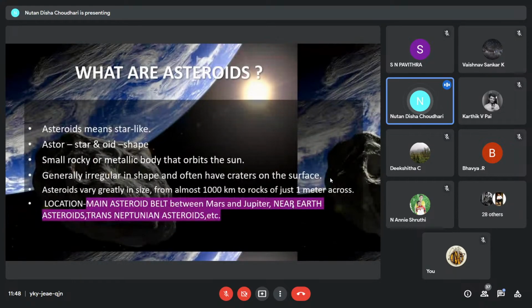So, what are asteroids? Asteroids means star-like bodies. Aster means star, oid means shape, and these are small rocky or metallic bodies that orbit the sun. Generally, these are irregular in shape and often have craters on the surface. They vary greatly in size from almost 1 kilometer to rocks of just 1 meter across.